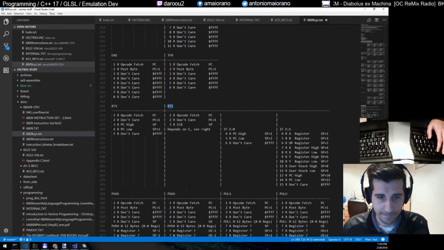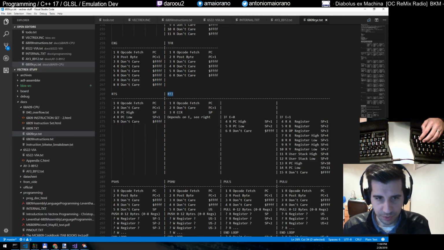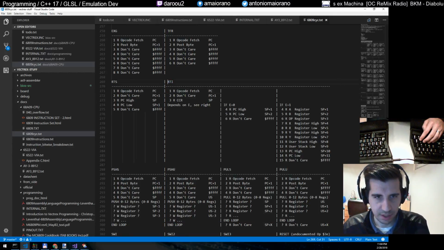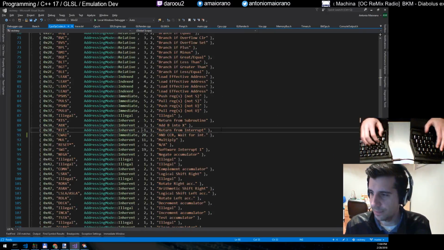RTI. See, it depends on E. So we've got here RTI, and then we've got 2 cases. If E is 0, it's going to be 6. If E is 1, it's going to be, looks like 15 cycles. So it's all here. Okay, so let's do that.